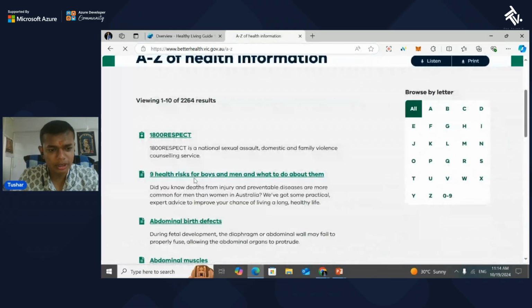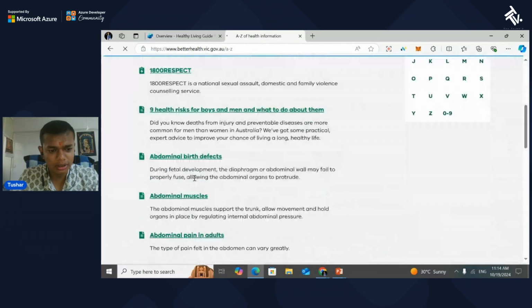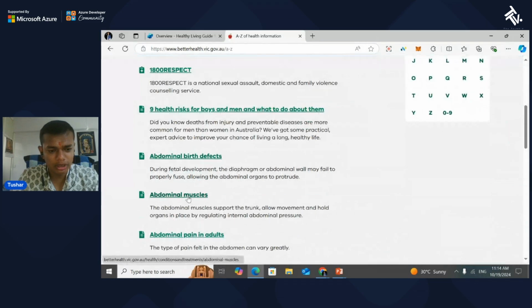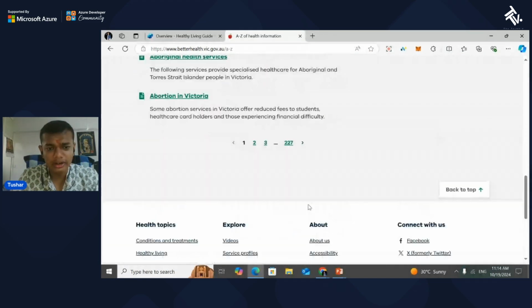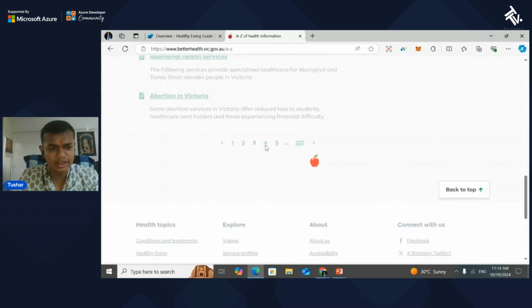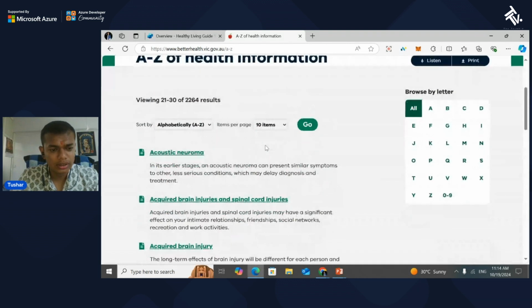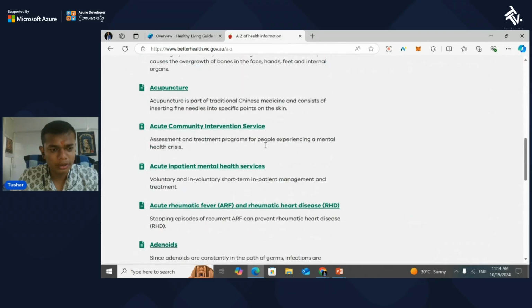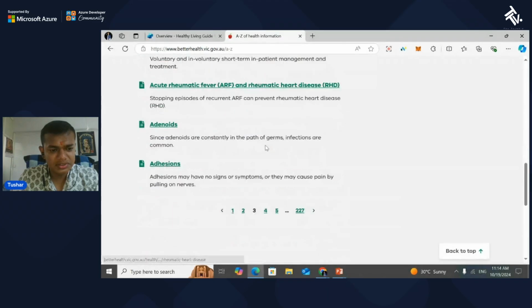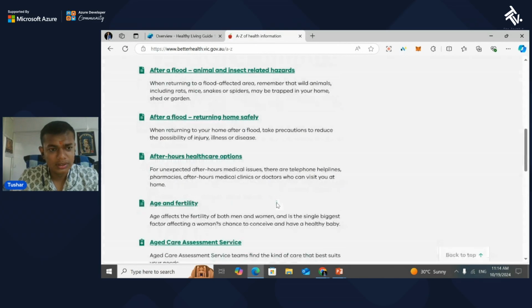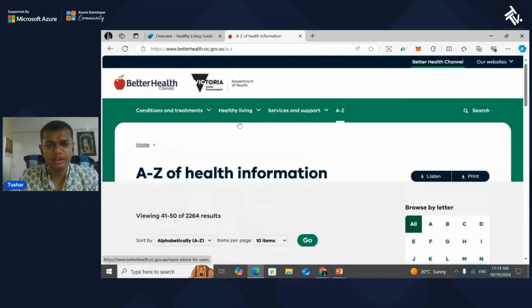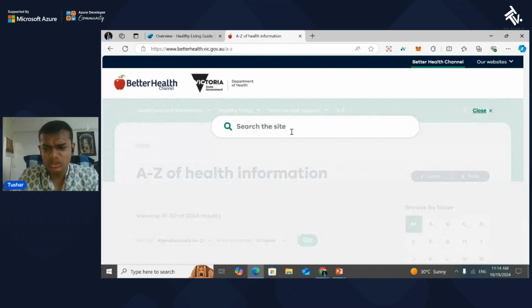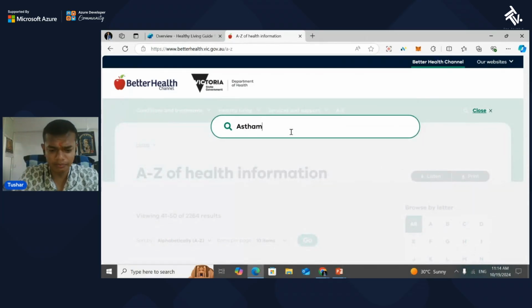So you can see abdominal birth defects, abdominal muscles. So let us explore what different kinds of diseases we have. I'm just clicking on the tab for pagination. Okay, acupuncture, acute diseases, adenoids, right? We have different kinds of diseases available here. We can search. So let us search for the basic disease, that is asthma.